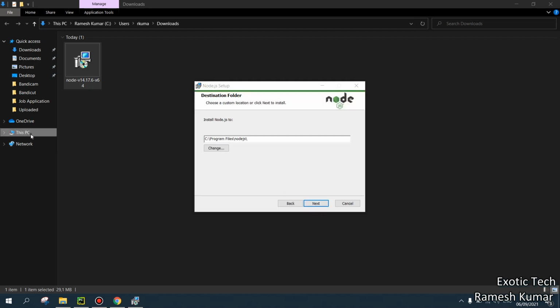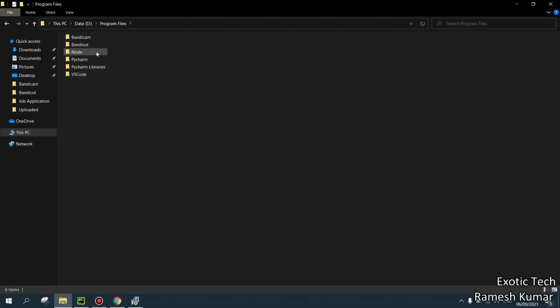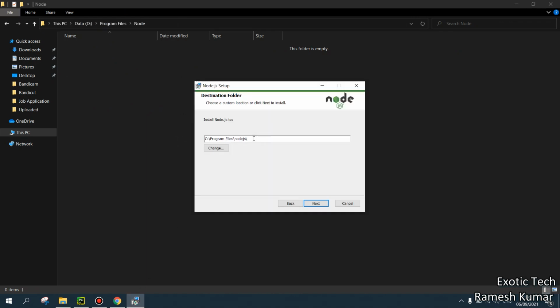For the directory, I want to install in another directory. For example, in Program Files, I created the node folder, and I want to install in this specific directory. So I will just remove this part. Now it will create a node folder, and within the node folder, it will create a node.js folder and it will be installed there.